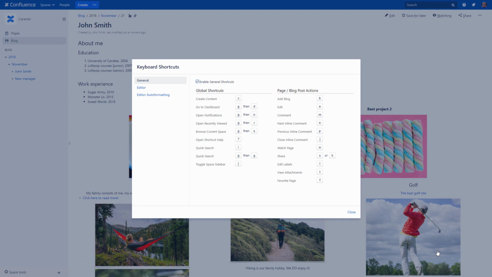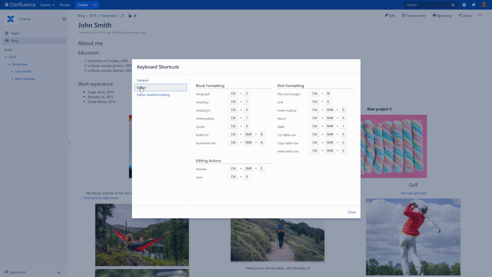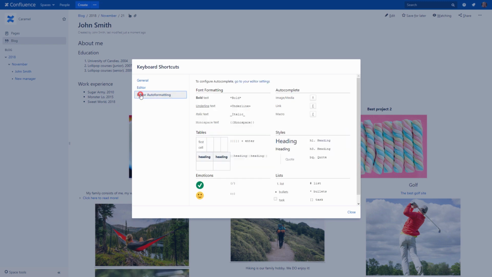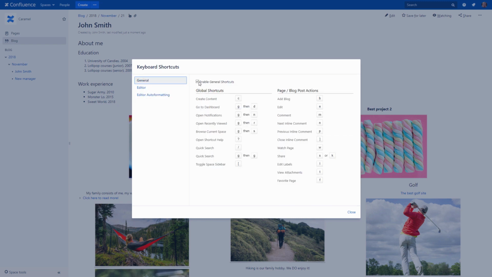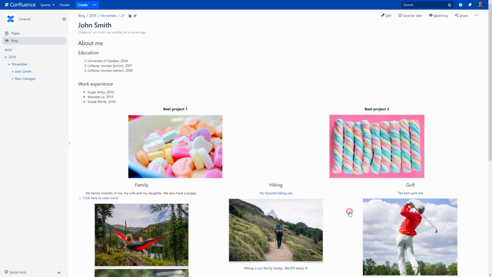The keyboard shortcuts are divided into three categories: General, Global Page and Blog Post Shortcuts, Editor, Text Editing and Formatting Shortcuts, Editor Auto-Formatting, Wiki Markup and Auto-Formatting Shortcuts. You can turn the general shortcuts off right here in the dialog.